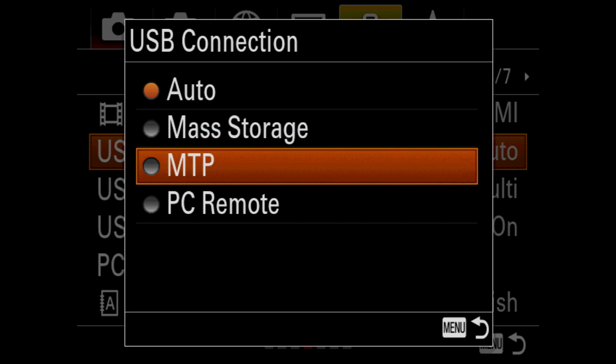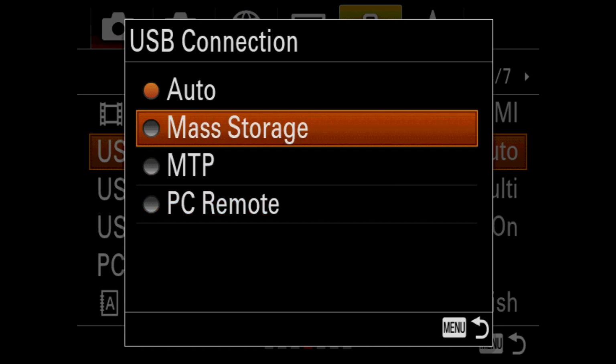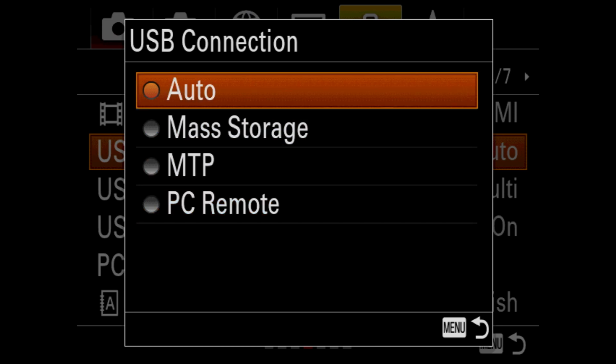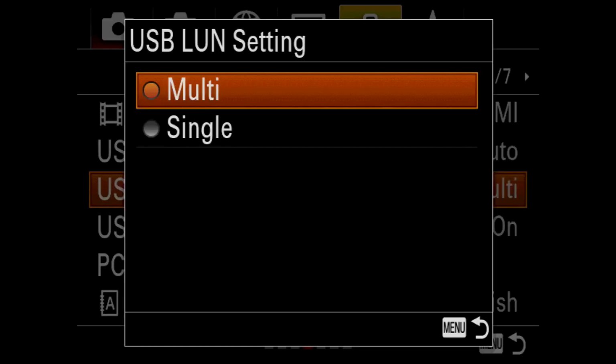These other two, they don't even tell you what they really do in the manual. For instance, PC Remote talks about using Imaging Edge to control your product from the computer. I don't even know what Imaging Edge is. So auto, for the most part, for most of you, is going to work fine. USB LUN setting. If you are having problems with your USB, go ahead and try single. Multi has always worked well for me, but the manual says if you're having a problem with one, try the other one and see if it works better.